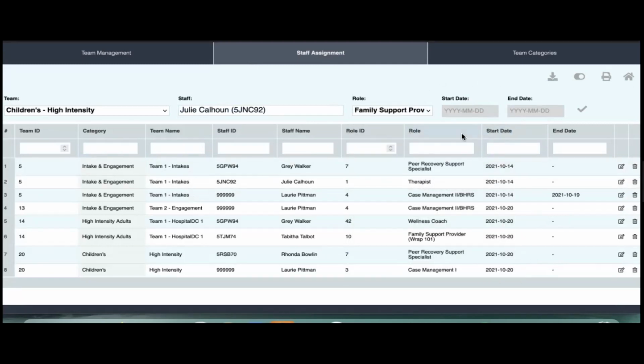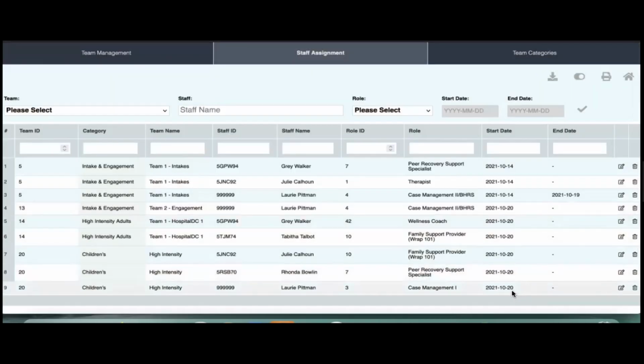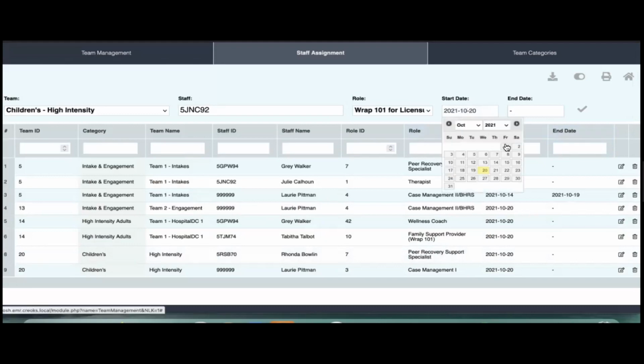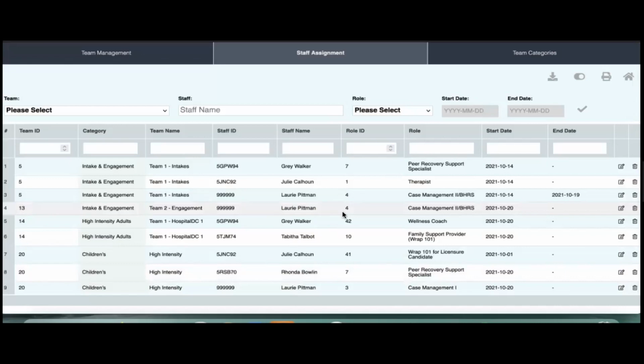You'll notice the start date is grayed out here. The reason for that is anytime we do a staff assignment to a team, we default to today's date. So when I hit the check mark, you'll see that Julie is added to the children's team and that her start date is 10/20. If that needs to be changed, then you can simply edit that data by choosing the edit icon and changing the start date. So we'll change Julie's start date to 10/1 because that's actually when she started on this team. And you'll see that our data is updated here.